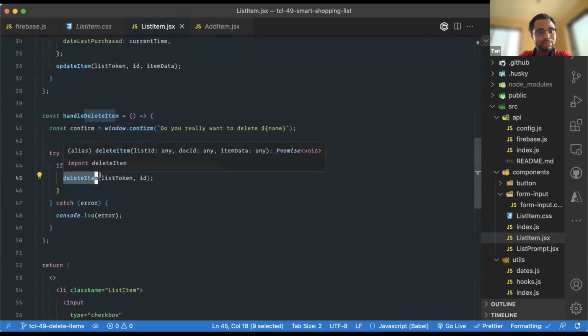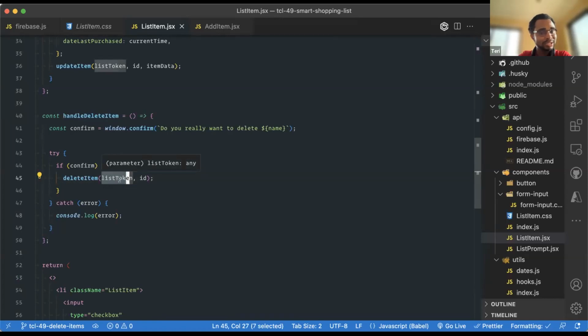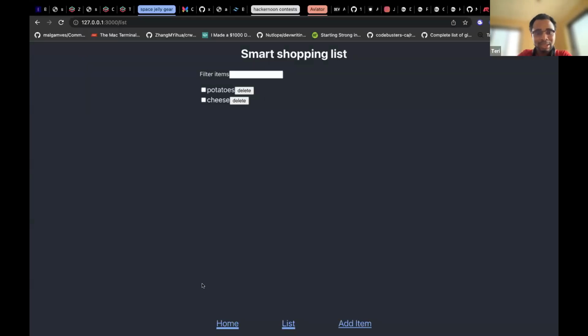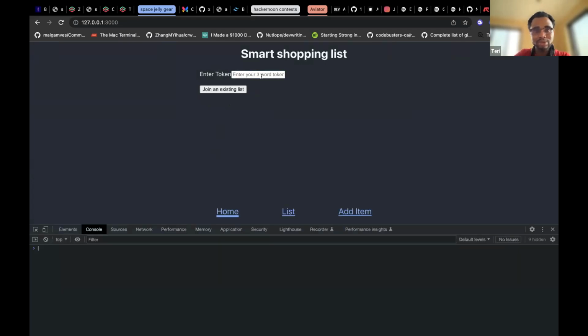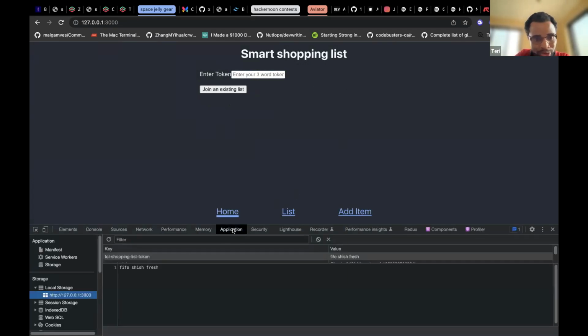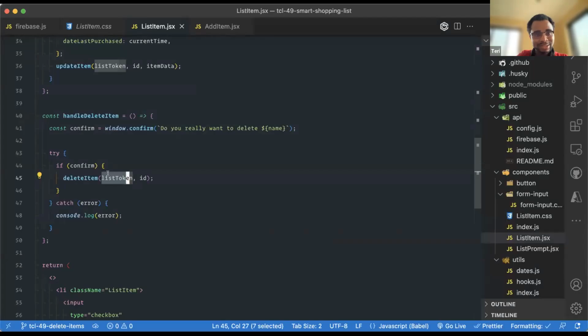Once that is true, we pass in these 2 parameters, this list token. Remember that this list token comes from the app.jsx, which is created for each token when you enter the name of the token. Let's say the current token is FIFO Shish and Fresh. Once you enter this, this one will represent the list token, and this ID is the ID for each individual item.